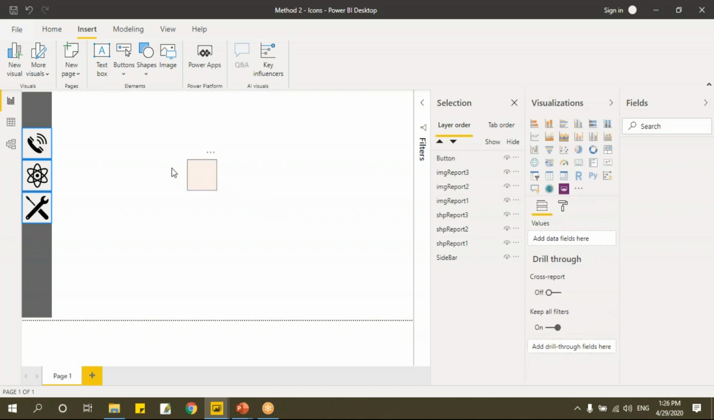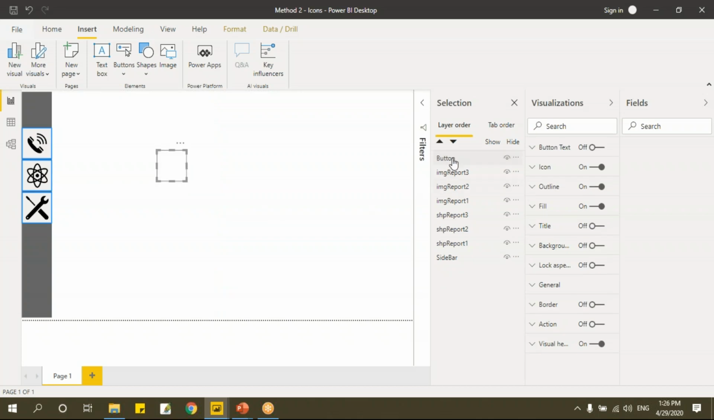Now I'll select this. If you see here, it says Button 1, so let's rename it. I'll say PTN report 1. We have three reports. We are trying to create three reports. For that, we took shapes, then we took the icons, and now we are creating the buttons.